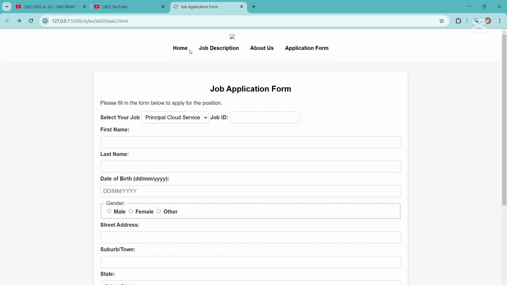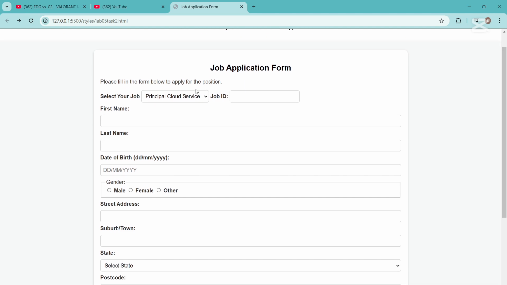So here are the sections. When you click on one, for example, when you click home, it will return to the home page where you can have the overall information about our company. So moving into the job application form, first of all, you have to select the job you want to apply for.